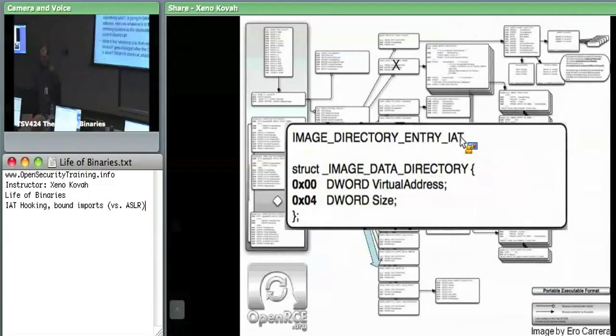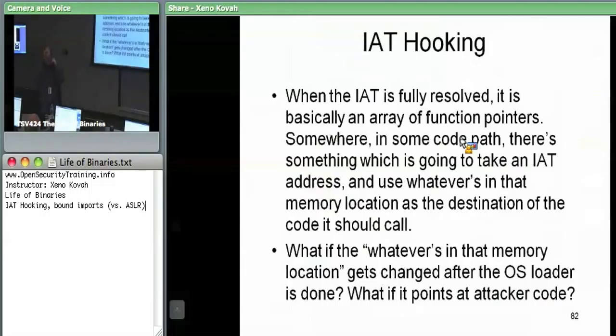All right, so now we're going to talk about import address table hooking. When the import address table is fully resolved, it's basically just an array of function pointers in your module. So telnet.exe has an array of function pointers. You saw them, they were all those 777s, and there's probably some other ones before that. Somewhere in the code path, there's one of those call instructions where it says call some offset in the table, pull that value out, and go to that address.